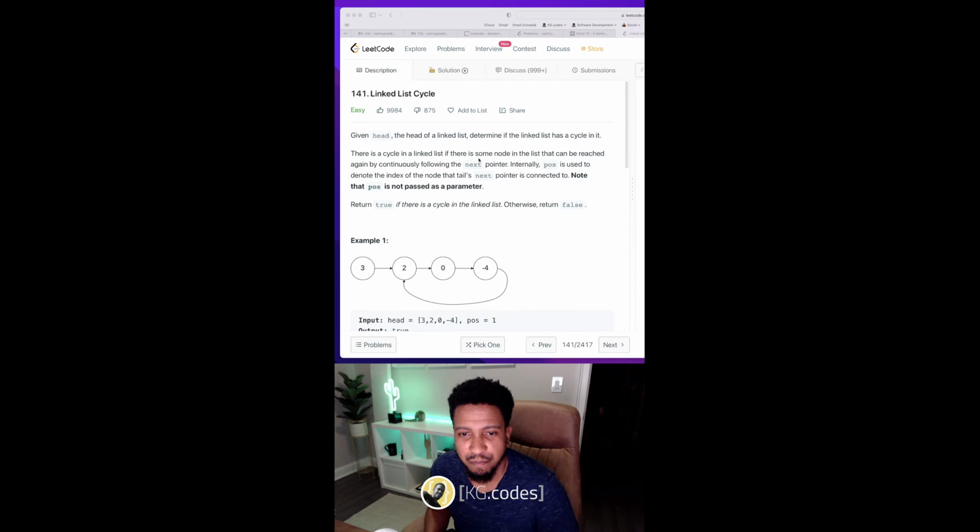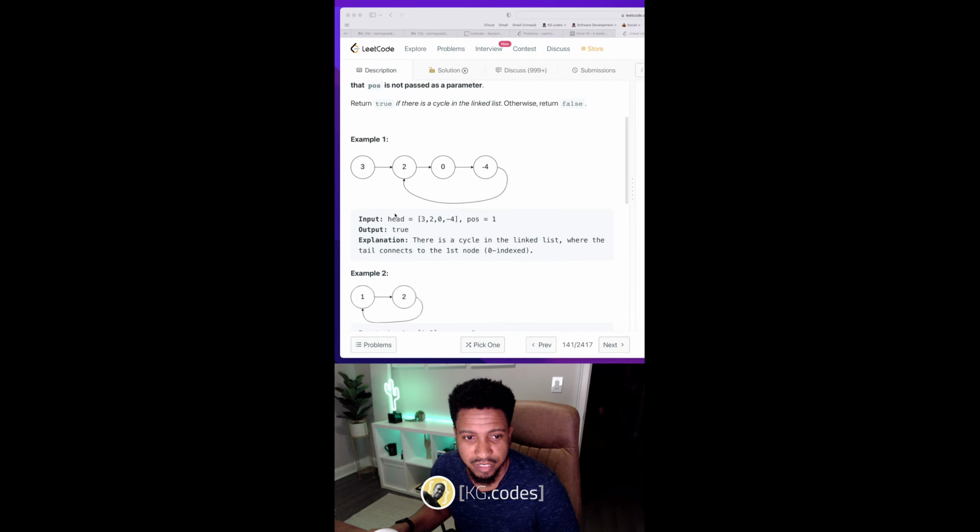Internally, POS or position is used to denote the index of the node that the tail's next pointer is connected to. Note that POS or position is not passed as a parameter. Return true if there's a cycle in the linked list, and otherwise return false. So they have a little example here.